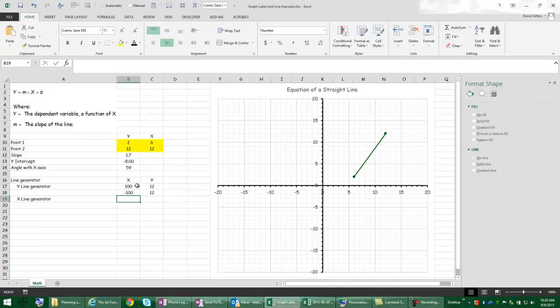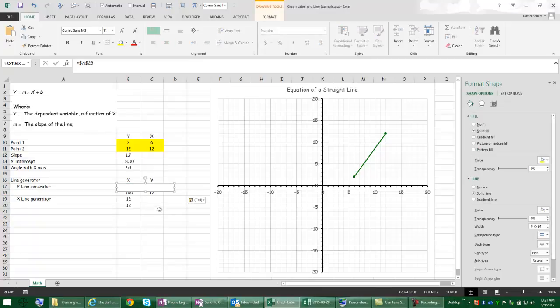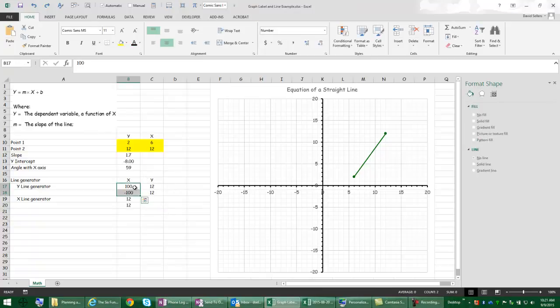And then for the X line generator, I just do the same thing but for X. So I want to pick up the X value. I think I just pointed to the wrong thing. Just look here. Yeah, I picked the X values up for the Y, so I'm going to move this over. Okay. Now, for the X line generator, I want to pick up the X value for the second point. I want to make the second point on that line the same. And then I want the Y values to be off the chart.